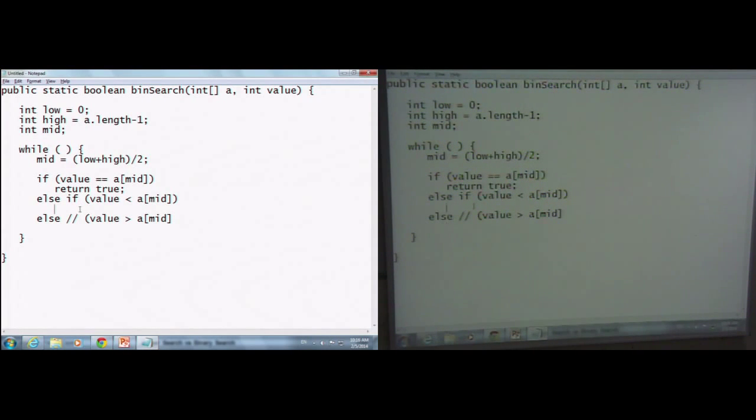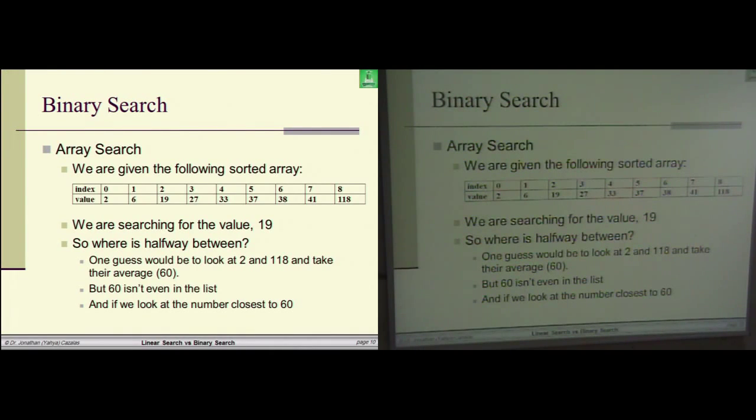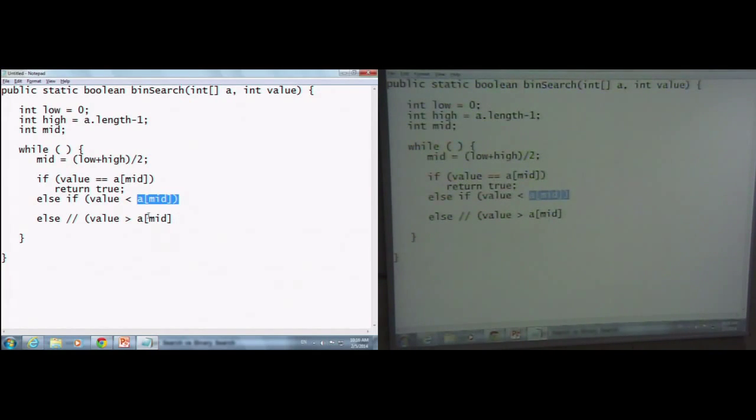So here, we say else if the value is smaller, if 19 is smaller than the mid, which is right at the beginning. So we found the mid is 4. Are you 19 right here? No. Is 19 smaller? Yes. So what do we do? We change high. We make high 3. But what do we do? High equals mid minus 1. Excellent. High equals mid minus 1.